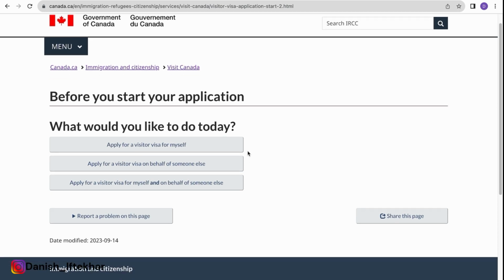So here, if you're applying only for yourself, you'll click on the first part. If you're applying for yourself and your wife and children, you will click on the third part. And if you are applying on behalf of someone else, for example you are applying for your parents, you'll click on the second part. But from this video's perspective, I am applying just for myself, so I'll click on apply for a visitor visa for myself.